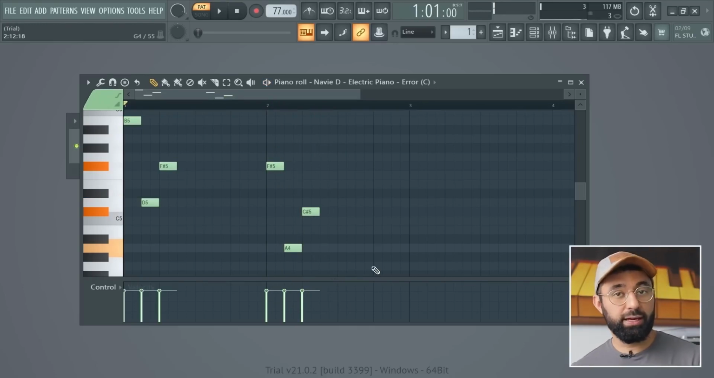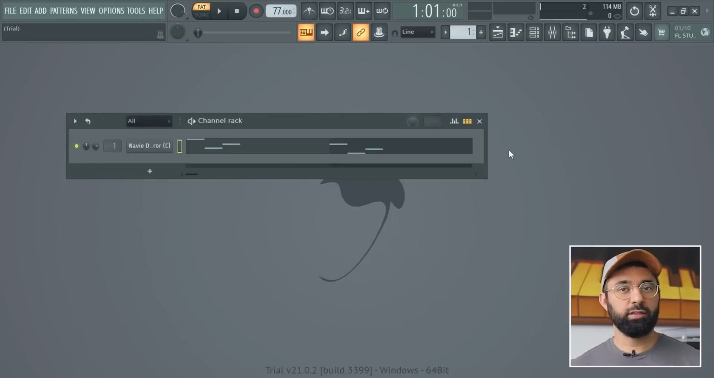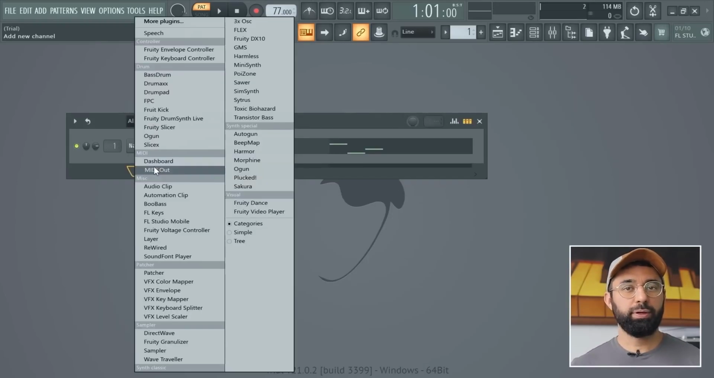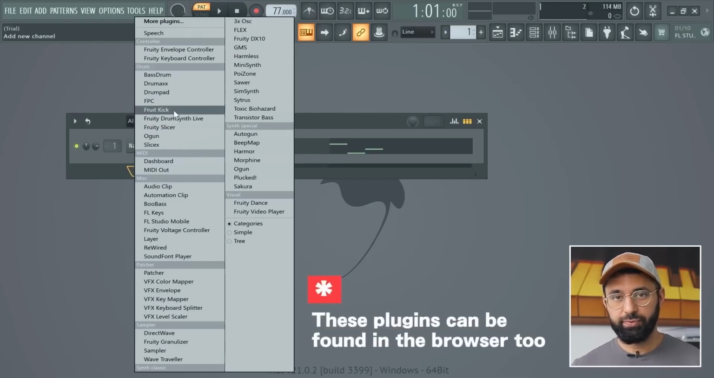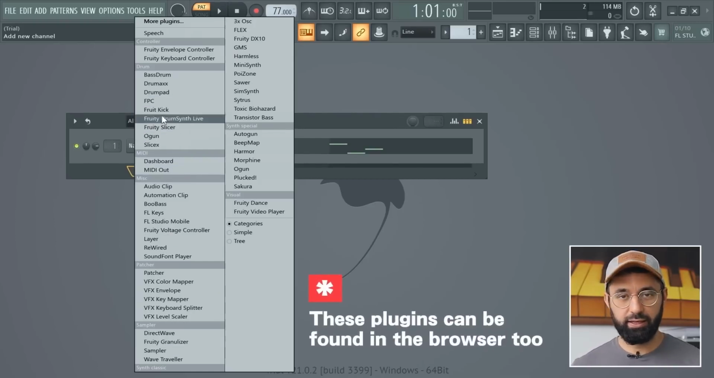Now we could go back into the browser to add in more sounds, but I want to show you yet another place that you could go to add sounds into your channel rack. If you go into your channel rack and you press this little plus sign at the bottom, this will bring up a list of plugins. Now you might be wondering, what is a plugin?